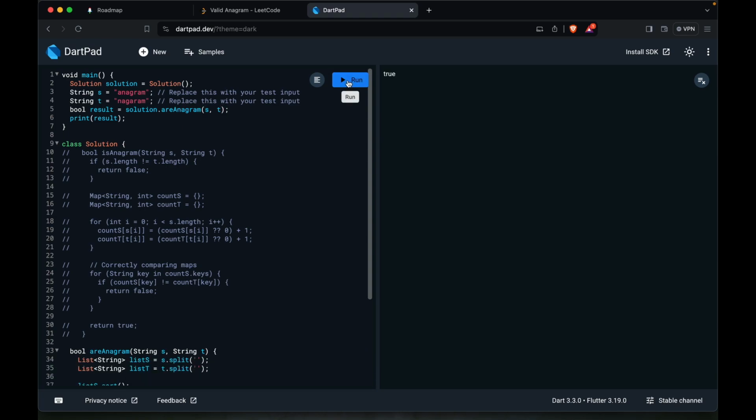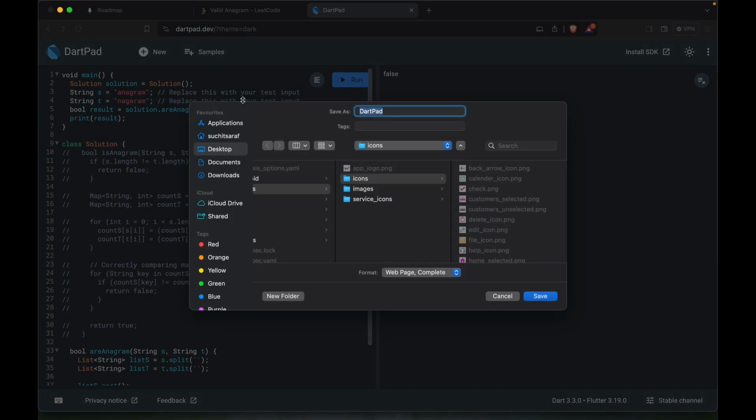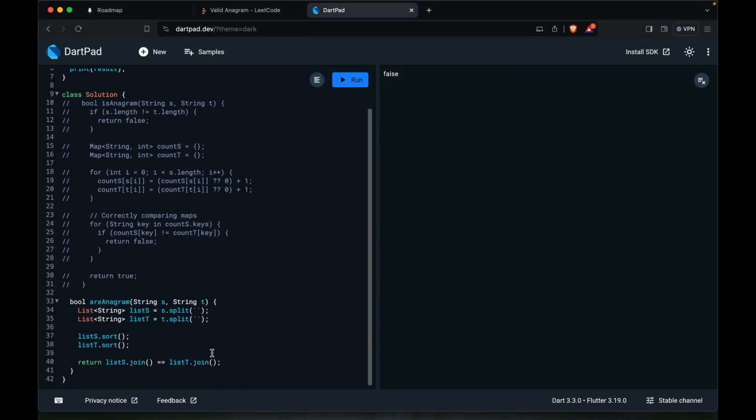Let's see if it is running or not. It is returning true. And if we change the input, then it will return false. So our code is working perfectly fine, and this is the second method. It is fairly simple compared to the first method, but the only downside here is that the time complexity increases. So hope you understood the video.